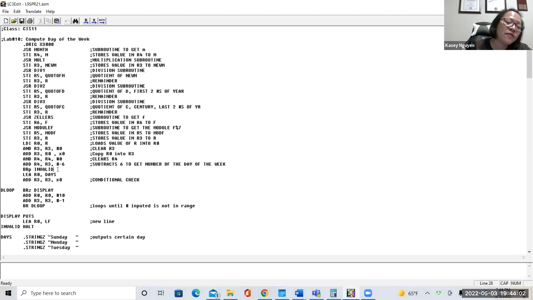Then we would branch for invalid, and we would load effective address for days. Just like the other one, you have to define the days with a string and count the characters. Inside the quotation, it has to be 9 characters, including the white space. If you use tab after your days, like Sunday and then tab, it's not going to work. You have to make sure that you use the space bar.